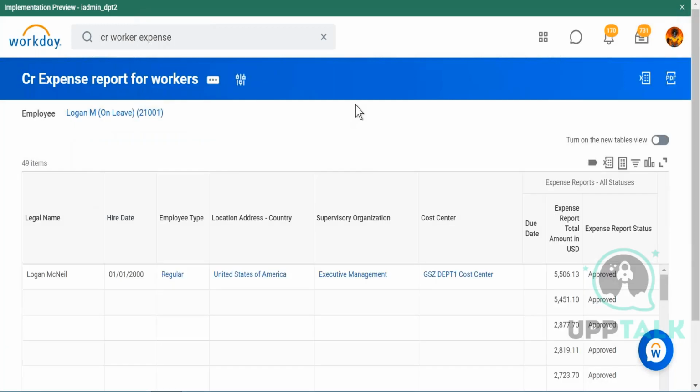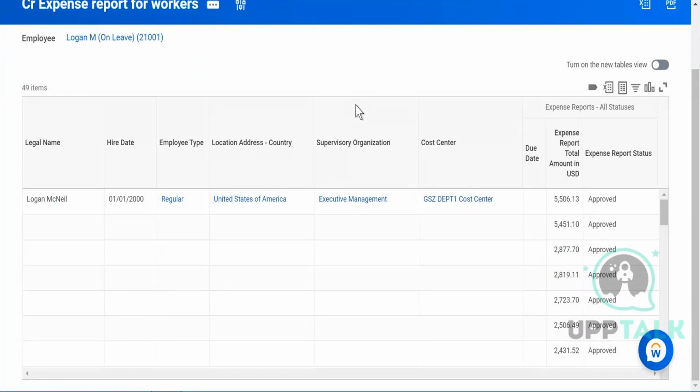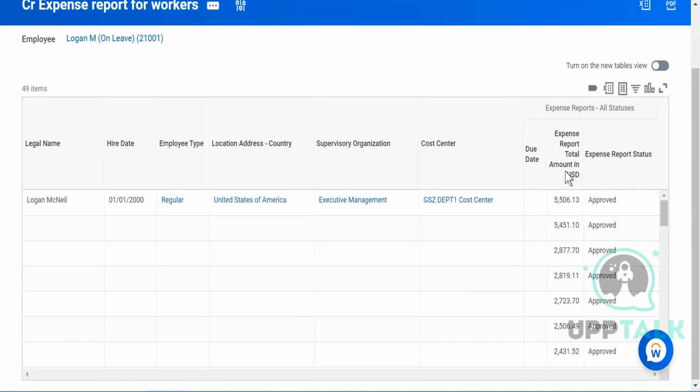So see, this prompt is basically an open prompt. I can enter anyone's name. Since I had sorted the field based on expense report amount to be in descending order, now the highest amount is coming up here and then it's subsequently decreasing. You can similarly ask Workday to sort the field based on the expense report status, maybe alphabetically ascending or so on. So that's how it's done.